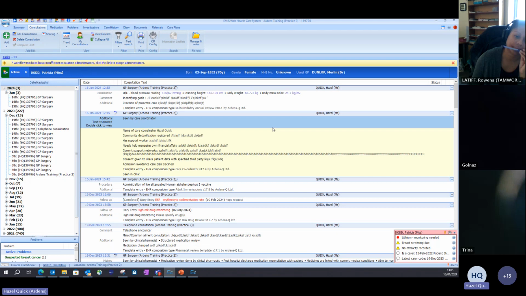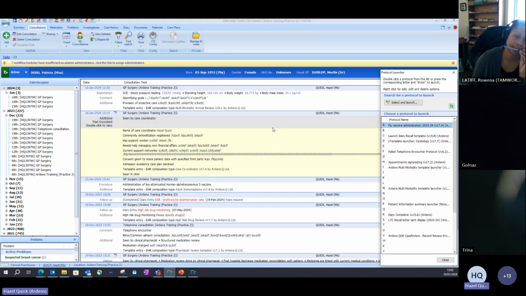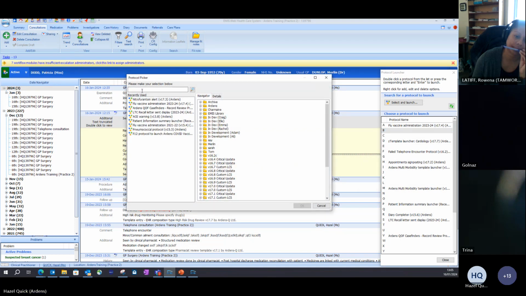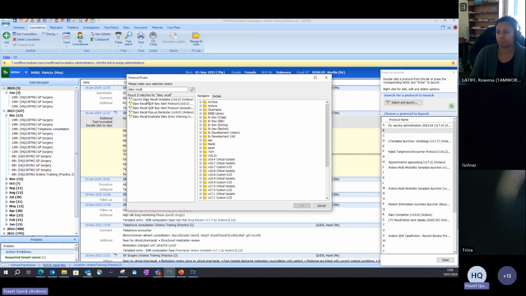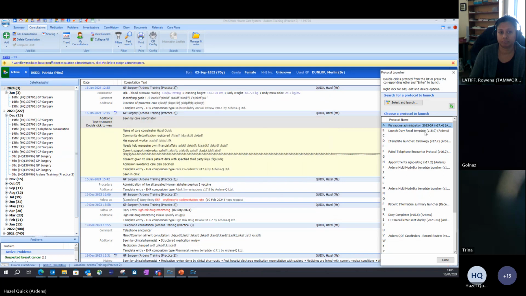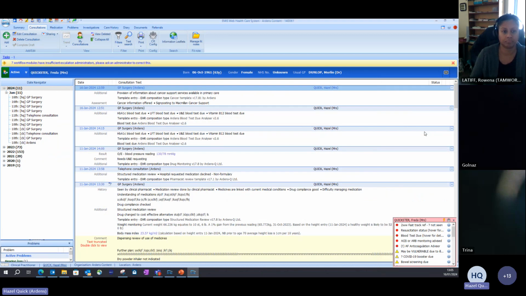If they are using our diary recall system, then definitely the diary recall template. And that is one that you can add to your F12 key. So it's called diary recall. If I double click that, it's not active. Let me quickly add it again. There we go. So you want the launch diary recall template protocol. When you double click it, it opens the diary recall template.